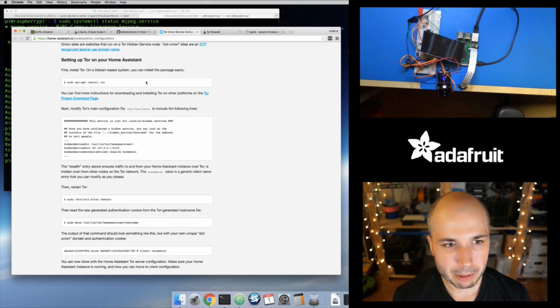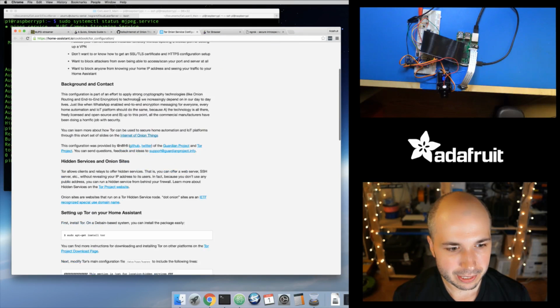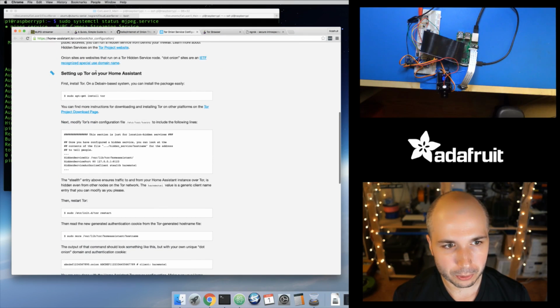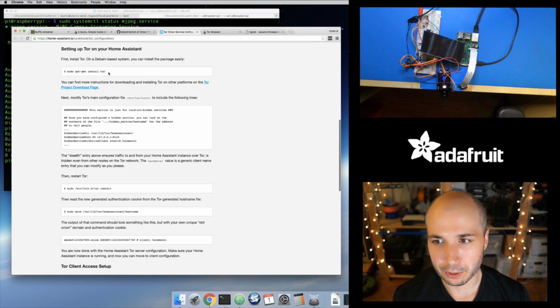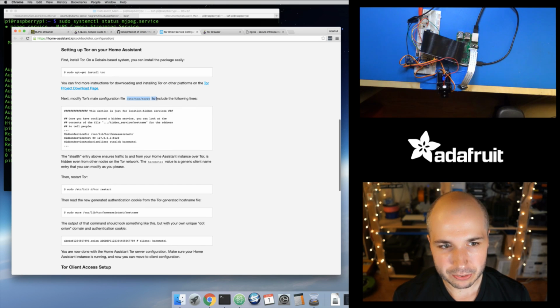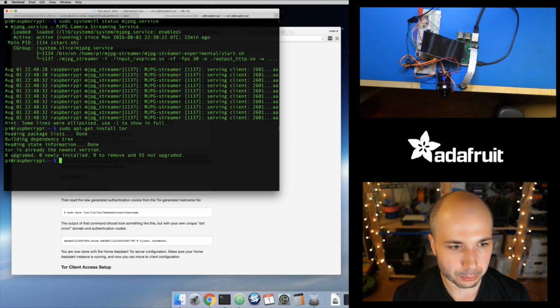And then the next thing they mention here, in setting up Tor on your Home Assistant, I'm just going to follow these steps basically. So you install Tor, and then you edit this /etc/tor/torrc file. This is the configuration for Tor. So let's do that. You have to do it with sudo because it's under the etc folder, which is root owned. So nano text editor, /etc/tor/torrc.